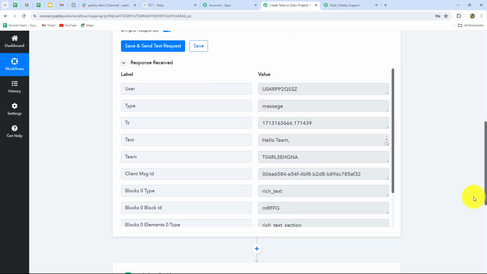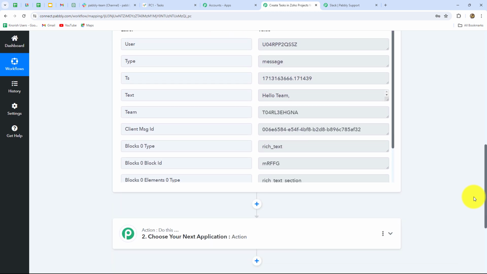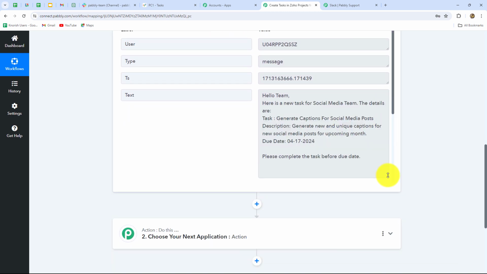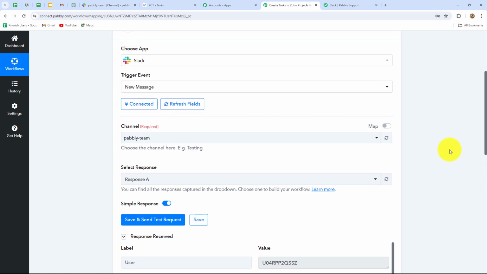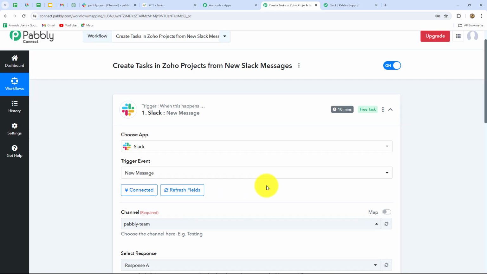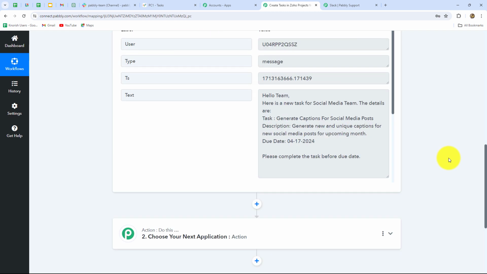And we can find that yes, here we have received the response. In the response, you can find that we have received the text, and this is the same text. This is the same task which we have received on Slack. Okay. So this means that our connection between Slack and Pabbly Connect is successful. So now whenever a new message is received on the Slack channel, after 10 minutes, the response of that message will be automatically captured over here in Pabbly Connect.